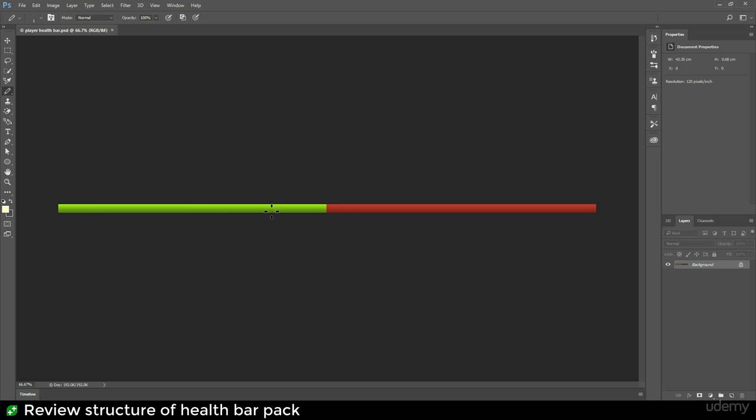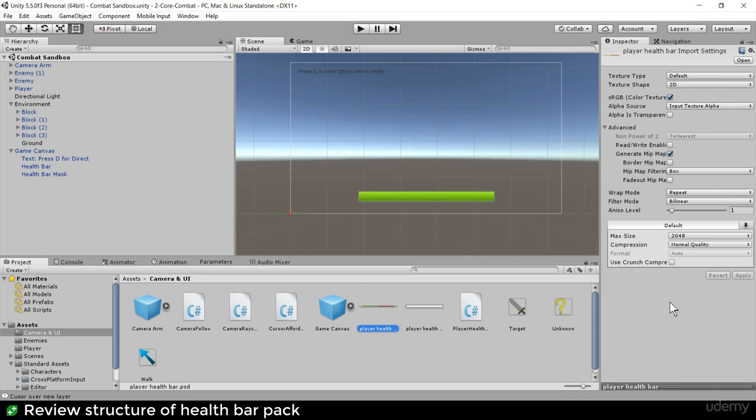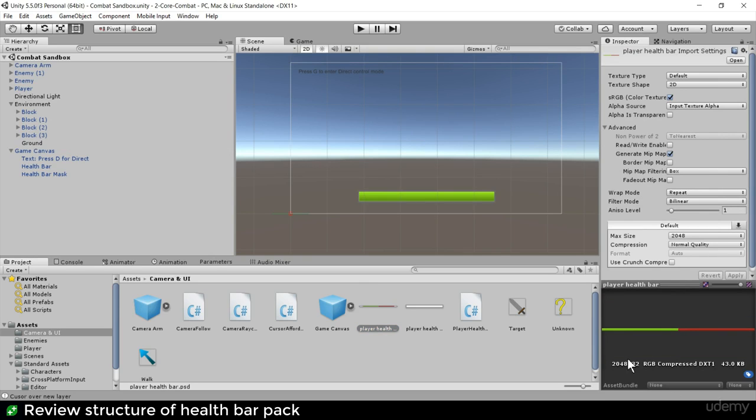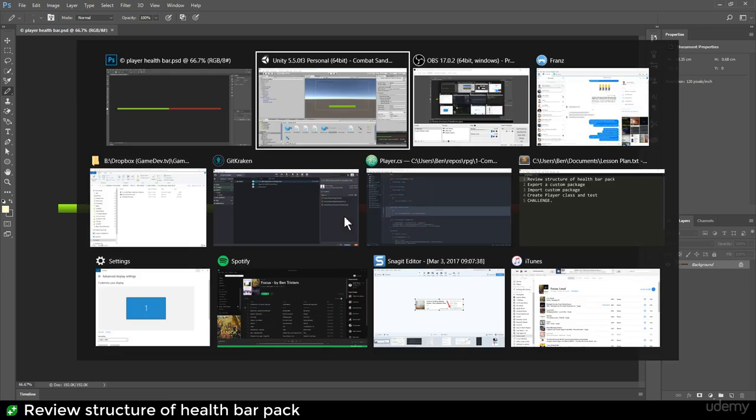So this is a really simple asset here. You can look at its dimensions once you import it later. Just by looking here, you can see that it's a 2048 by 32 pixel. So I encourage you just to make something of your own. And this is the green portion. This is the red portion. It's just going to scroll around. So you can make that as detailed as you like.